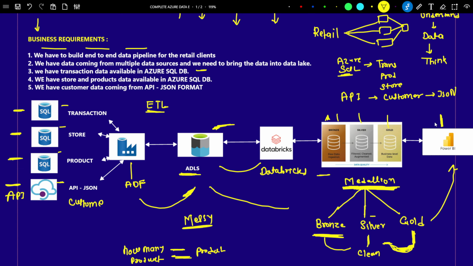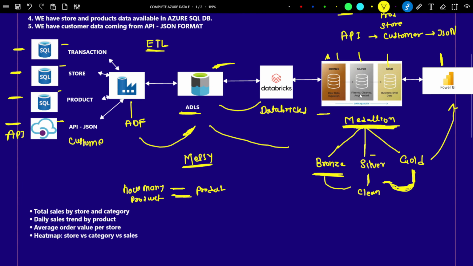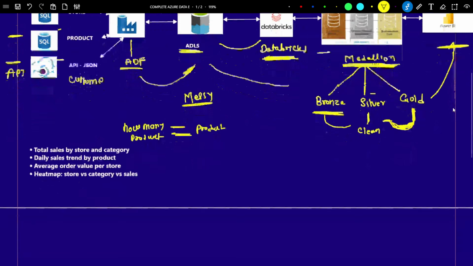So I hope you got the requirement. What actually we'll do, we'll try to create an Azure Data Factory. We are going to create a data pipeline. We are going to dump the data in Azure Data Lake storage. We are going to create multiple datasets using Databricks, and also we are going to do a visualization in Power BI. So this is the end-to-end solution we are going to do.